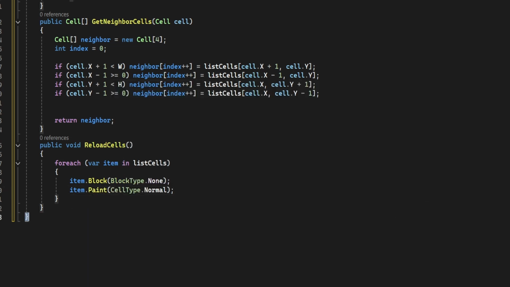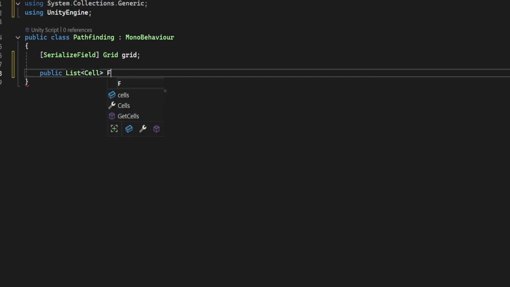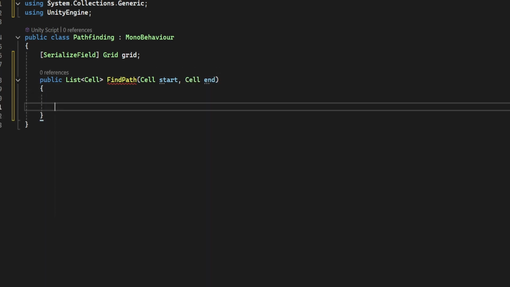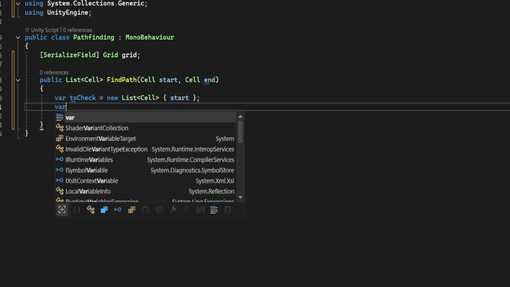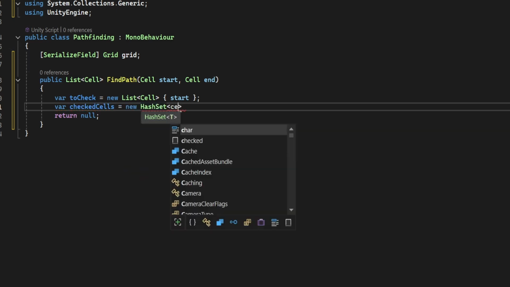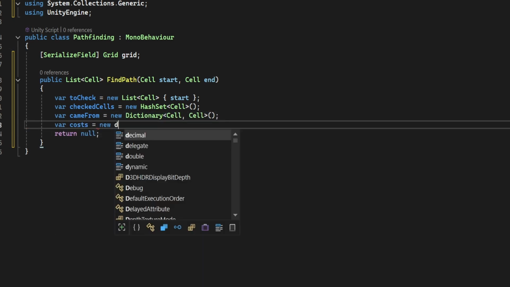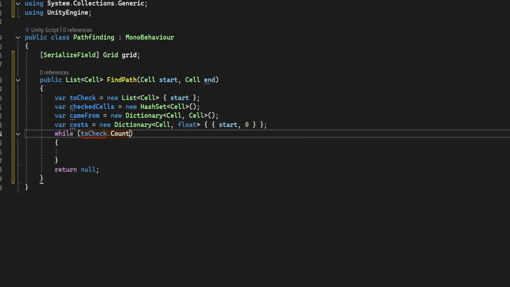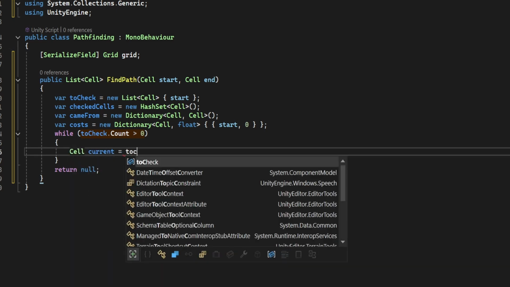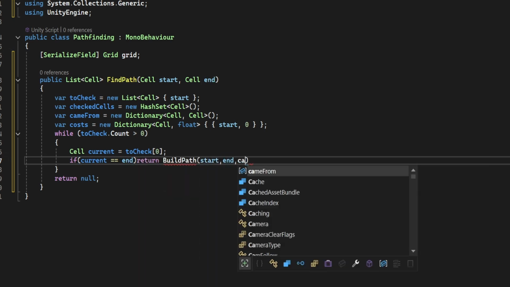In the pathfinding script, we'll link into our grid and write the main method to go through all the needed cells. Then, we'll add the methods to process and color those cells.